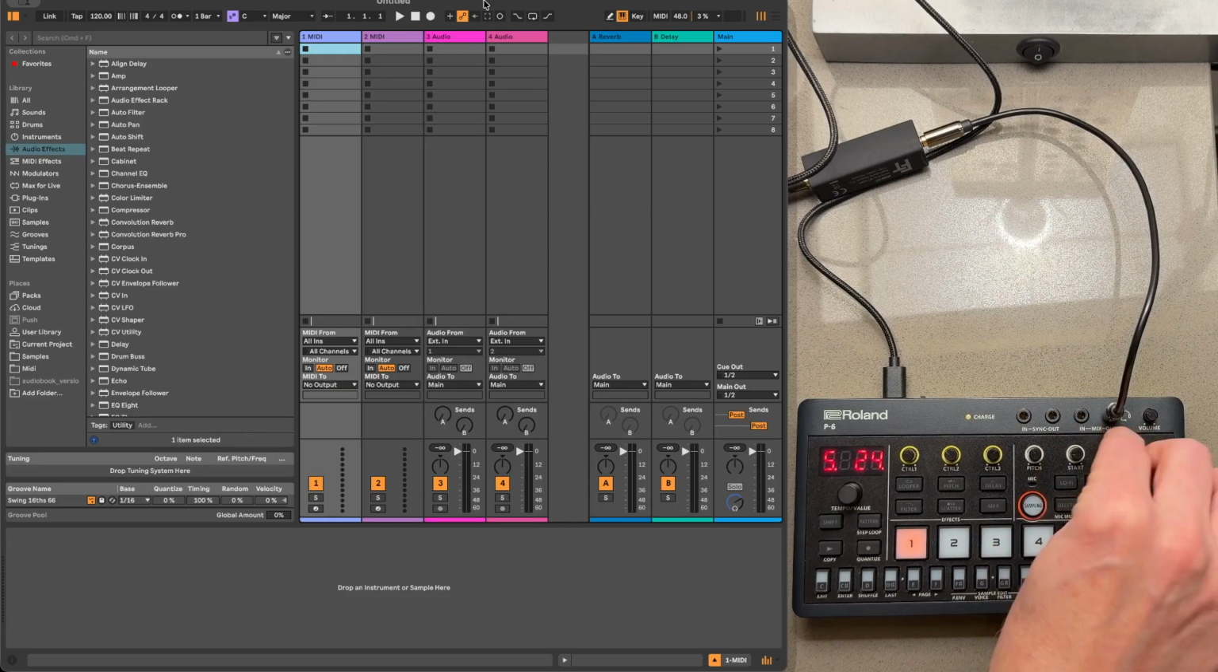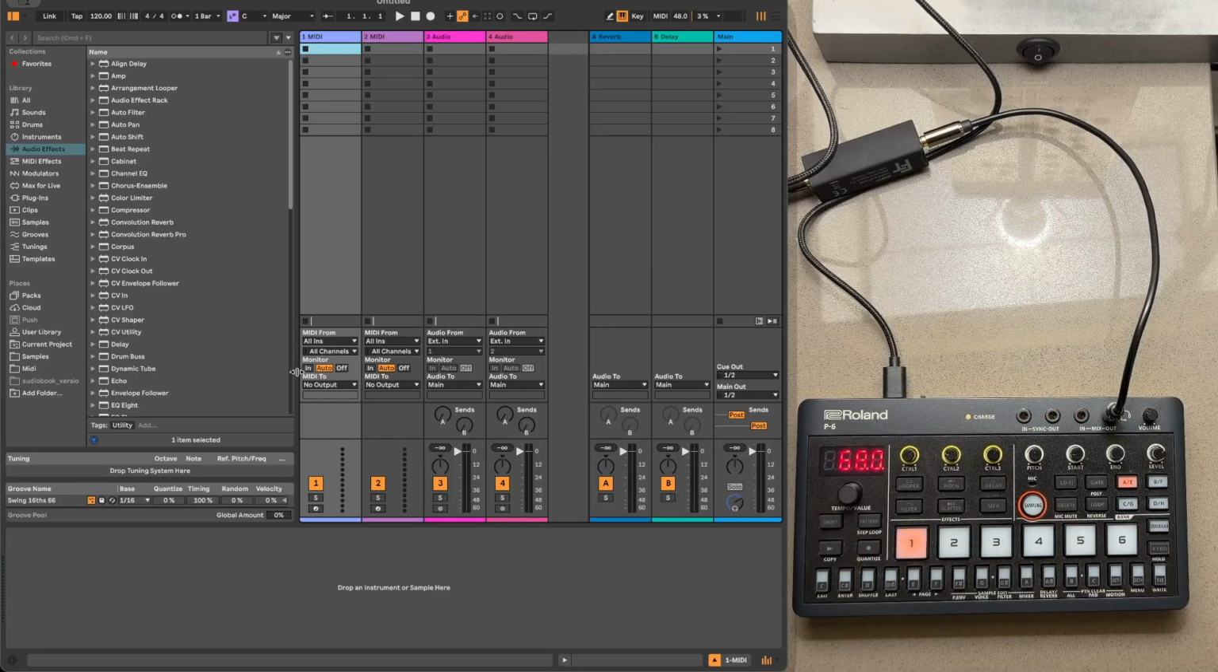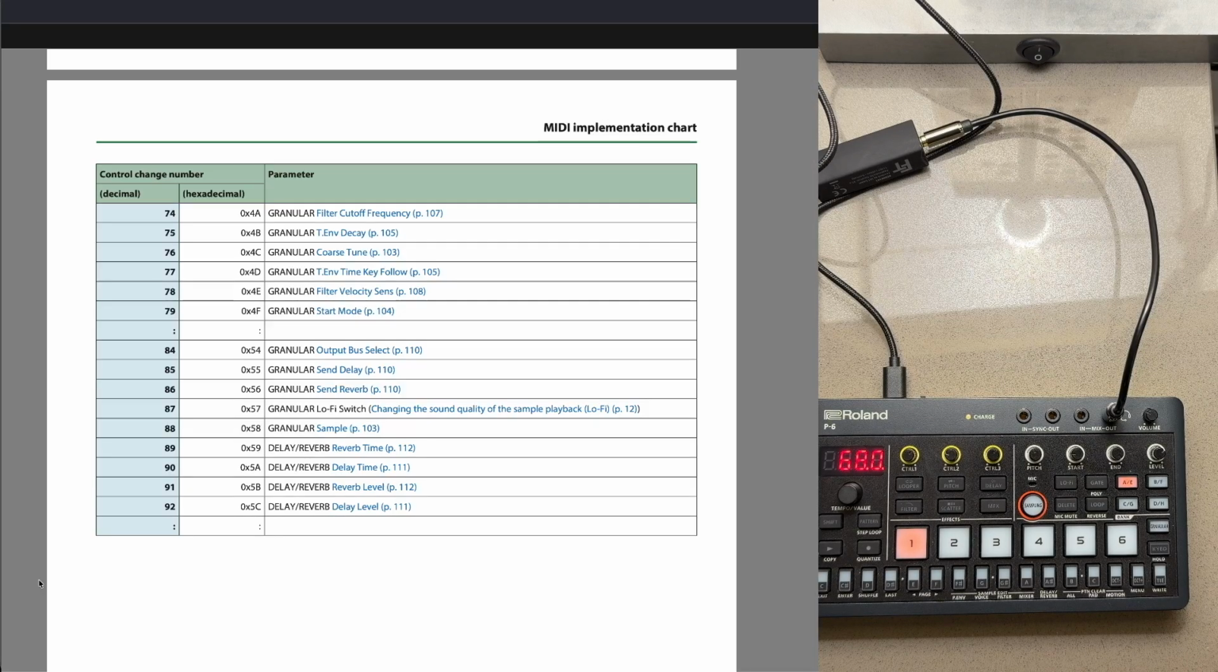However, if I turn any of these knobs, it is not generating an event. We're not seeing anything under all channels. Well, I do have a theory on why not, but let me pop open the manual here.